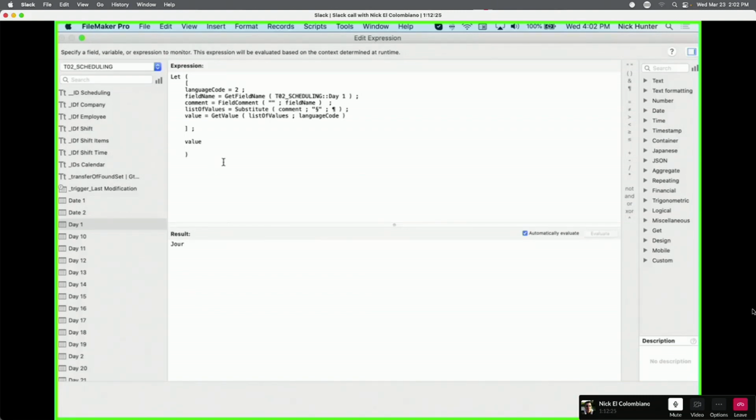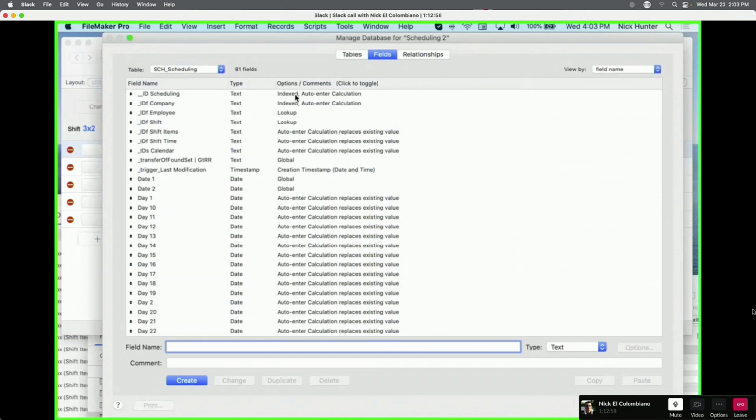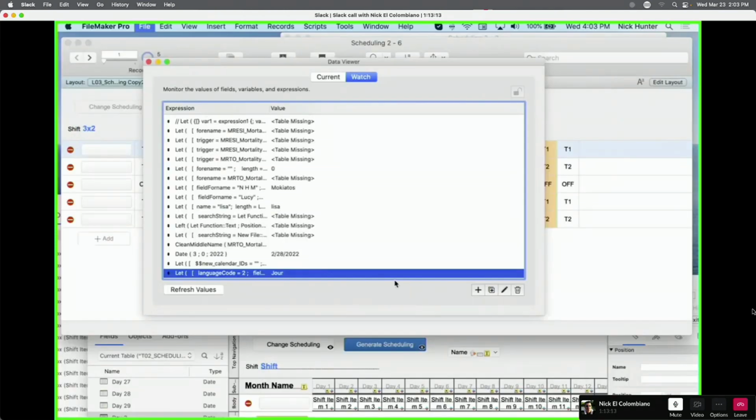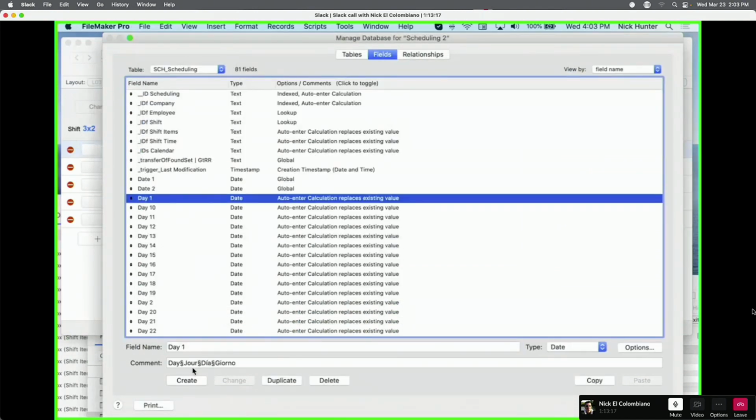So that is one of my ways to translate a software. So you put the translation inside the comment of the field. So you put all the languages. So you have a code. You know that you always put it in the second position. You put the name. So now here I have jour, but you see, if I change, let's say I want to change the code, I want one, this is English, two, Spanish, and Italian. So you can change all your software, right? And you put the languages inside the comment.